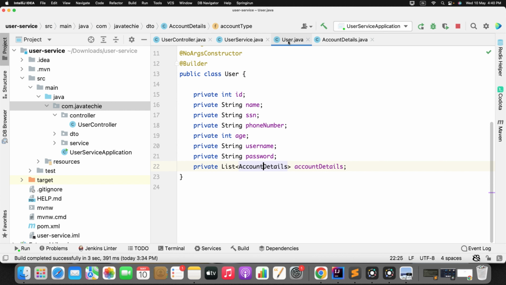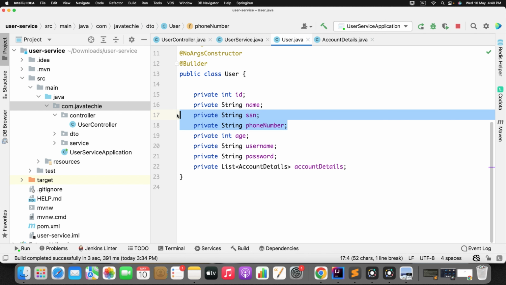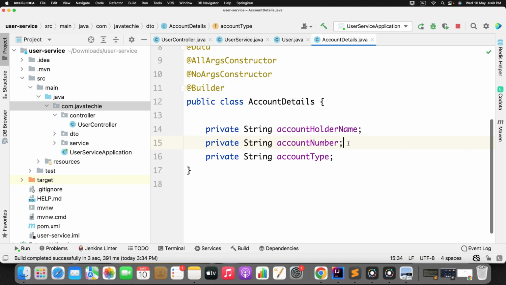Okay, so if you observe carefully, there are few attributes which is confidential for me: SSN number and phone number, social security number and phone number, and password. And if you observe here, this account number. Okay, these information I should not expose directly as a response. Before I send it back as a response in the form of JSON or in the form of any object type, I need to mask them. Otherwise, someone can misuse it, right?